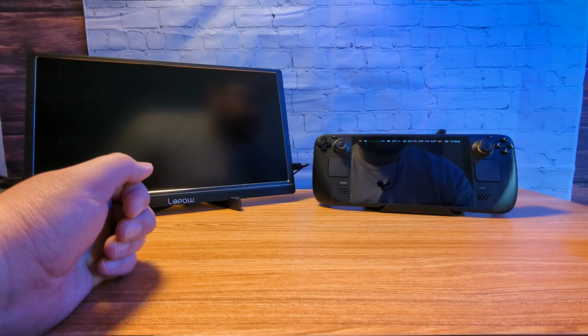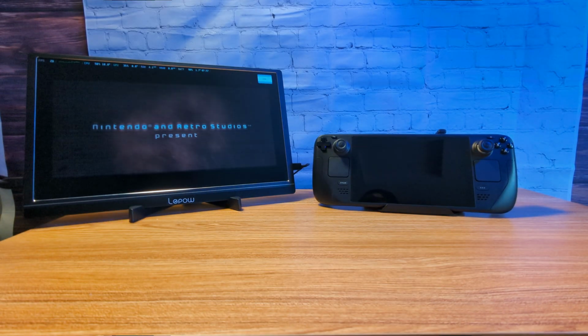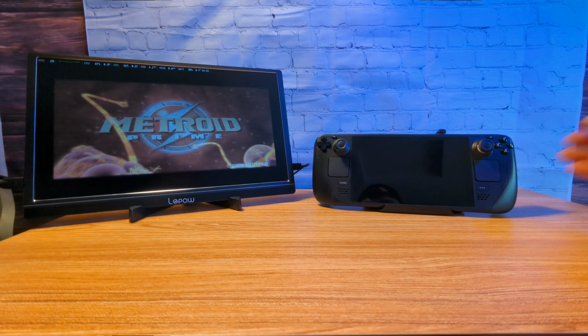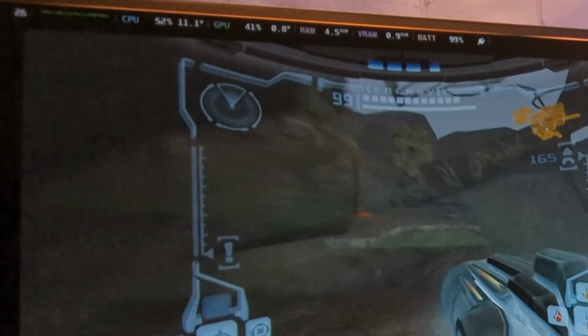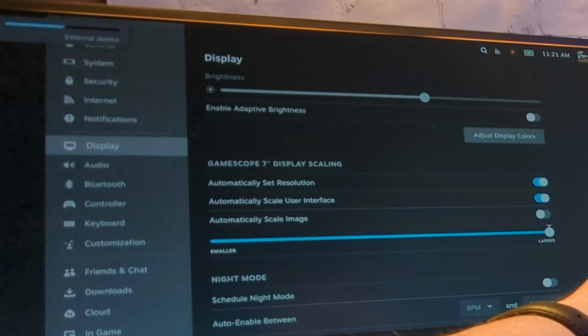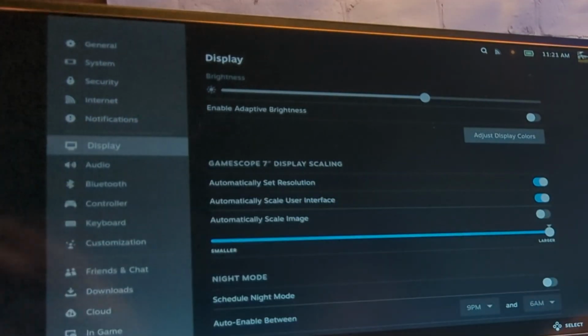Yeah, we got a power light, so that's good. Look at that. That's easy peasy. The Steam Deck is emulating a little slow here. It's passing through the audio though to the screen.